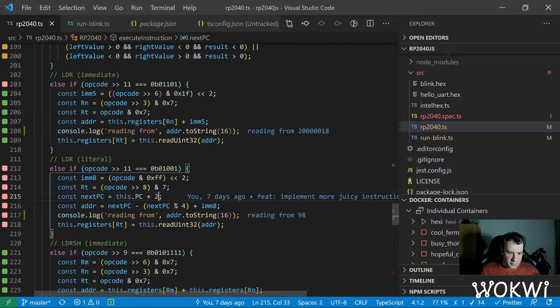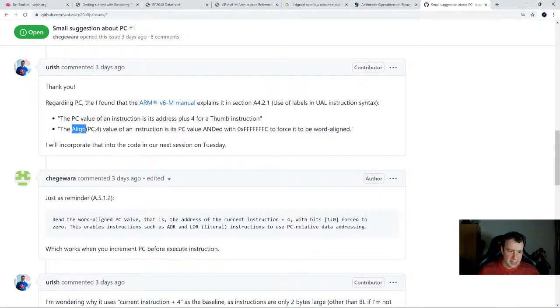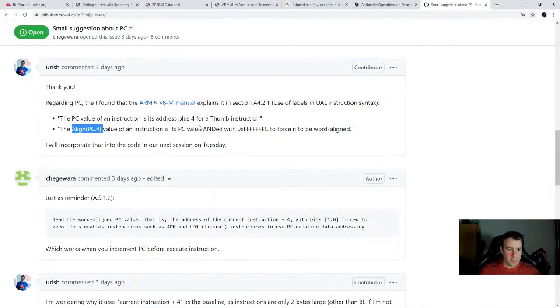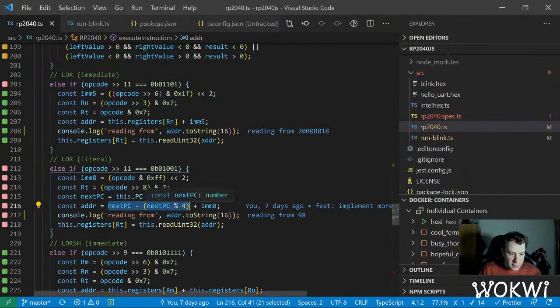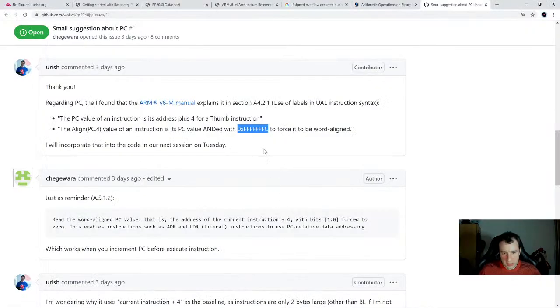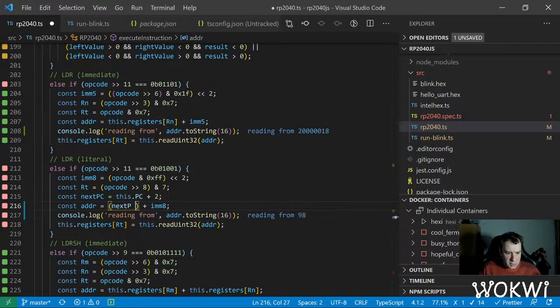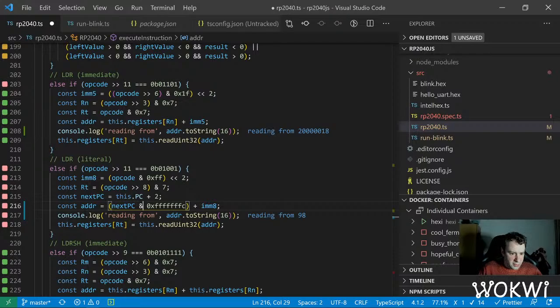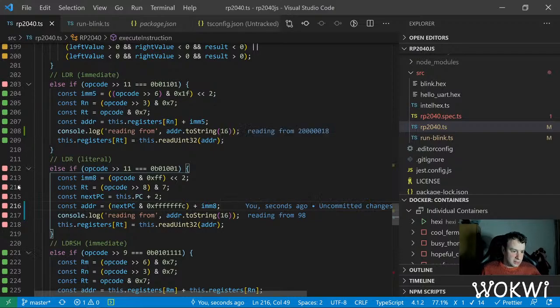Now it says that we should align the PC, and I think that's what we tried to do here. Like, this was our attempt to align PC, but there is an algorithm. It says just AND it with this value to force it to be word aligned. So instead of coming up with our own, which I think is basically the same as what we did here, let's just do what the manual says. And okay, so now the test here is failing.